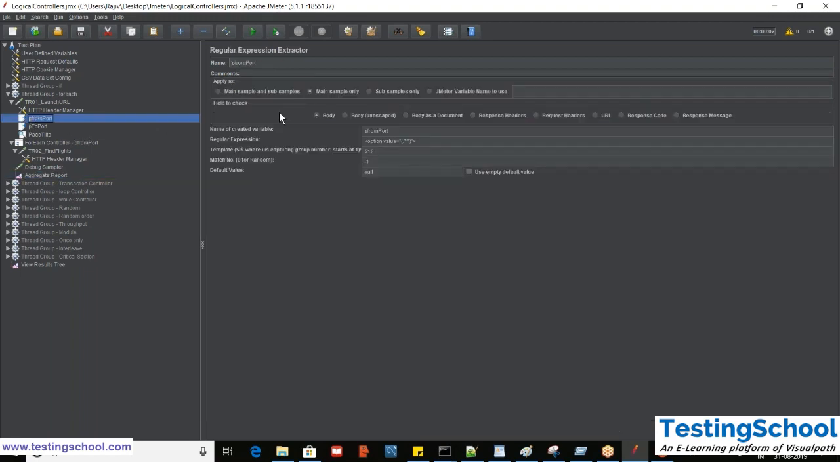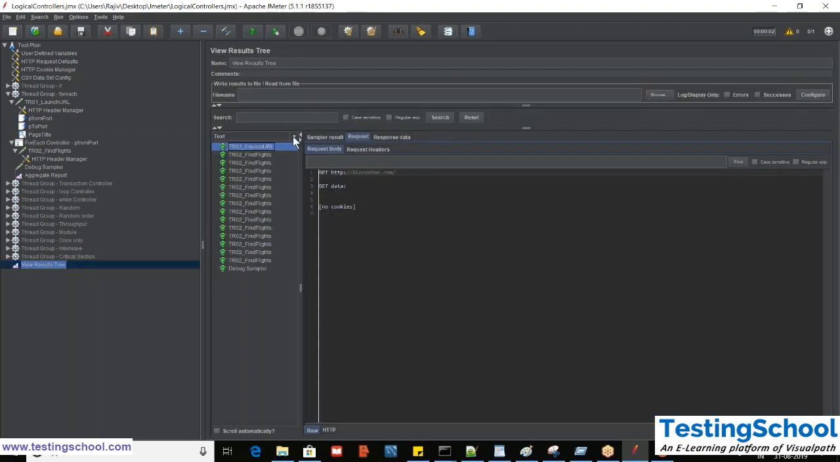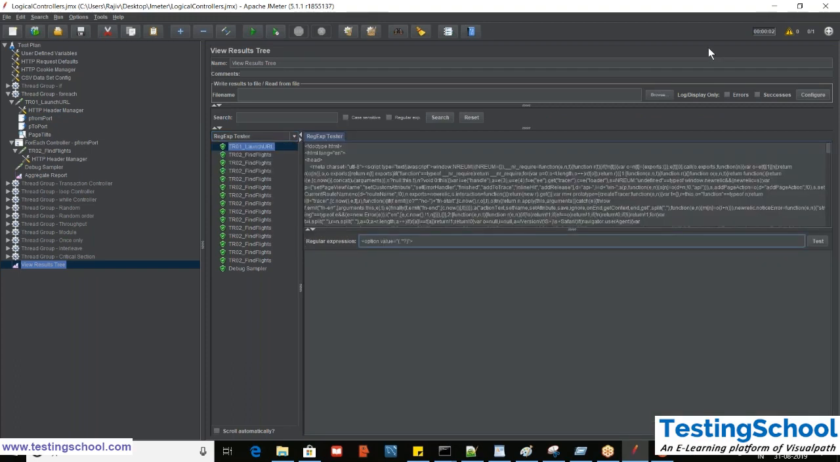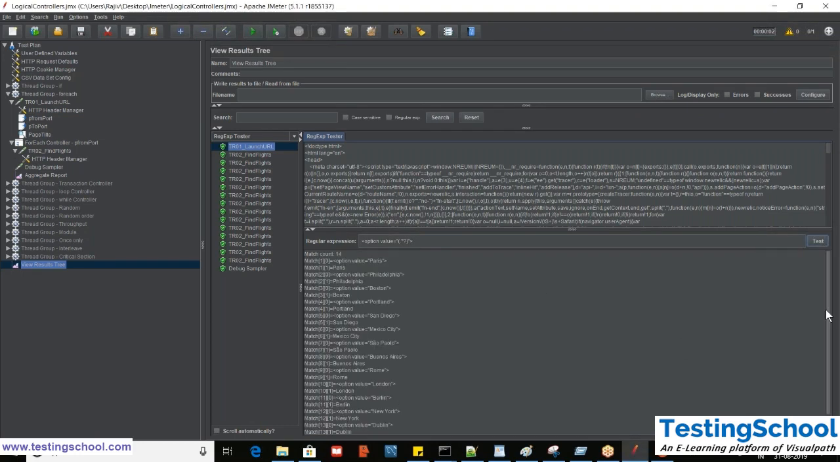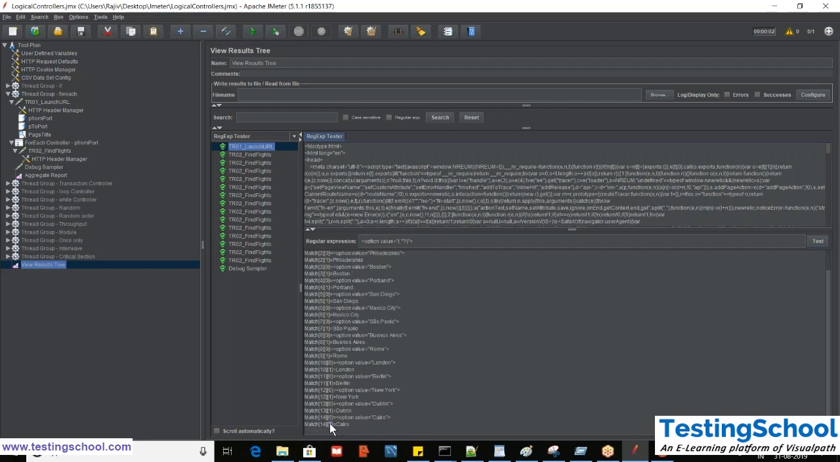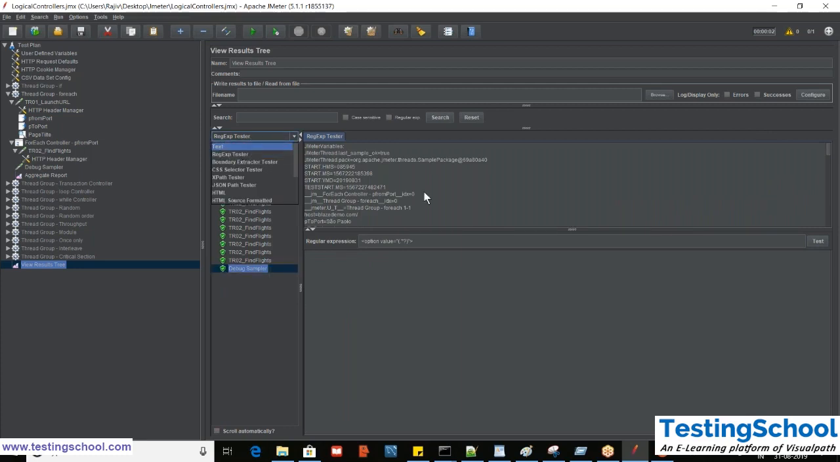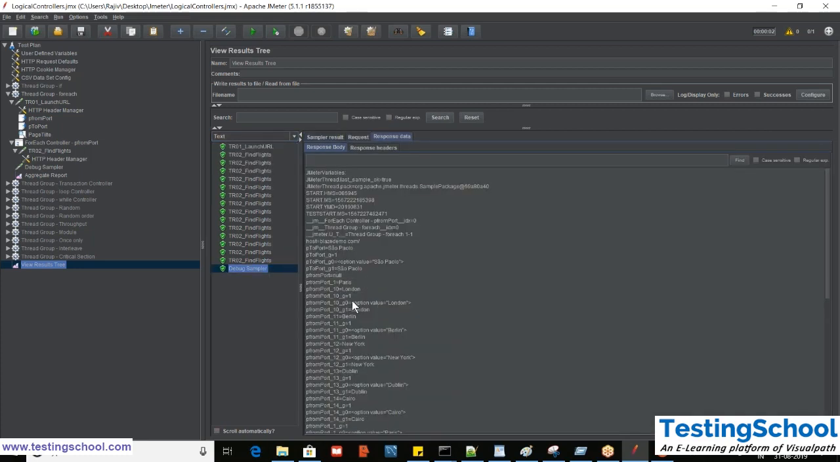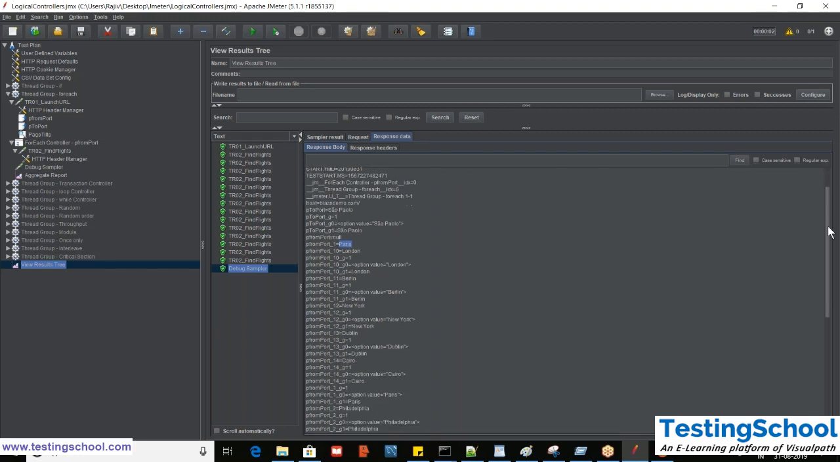this regular expression, if you want to check how many times it has been executed, go to the view result tree. We are capturing in this request, then select regular expression extractor and pass the regular expression and check how many values are coming. If you see, there are a total of 14 values coming. Even in the debug sampler you can see the different values it captured. So see, the first one is Paris, and so on, 14 different values.